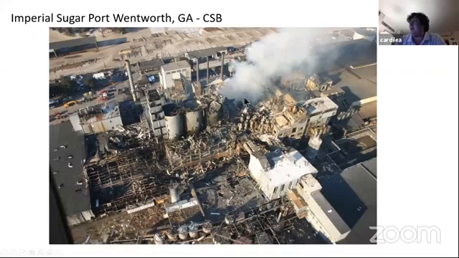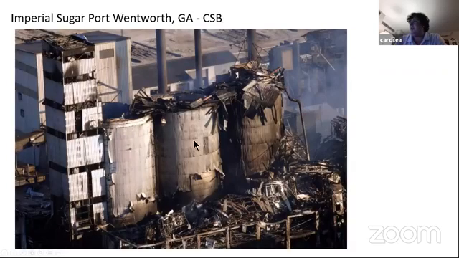This area right here is right here. There's the sugar silos, and here's the transport area from the sugar silos down to where some of the conveyors are. The explosion happened in this area down here, propagated up this tower, and then it caused a lot of damage to the surrounding area.